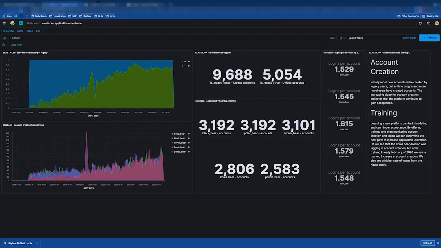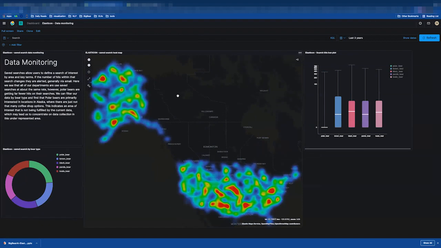Now, when it gets right down to it, we are in the business of exposing the right data to the right people at the right time. So we want to make sure that we have the data that our users are actually looking for. This next dashboard is our data monitoring dashboard.